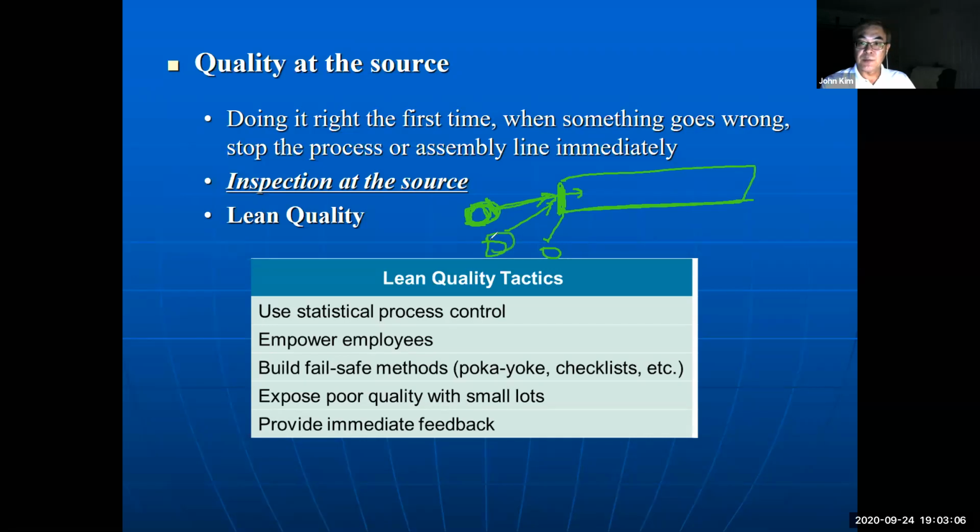The same, produce and inspect and then send. Produce, inspect and send. So if we can use this quality at the source or inspection at the source, then we can reduce inspection time. We call this lean quality, use statistical process control. We will talk about this statistics, SPC, later, in a later chapter.